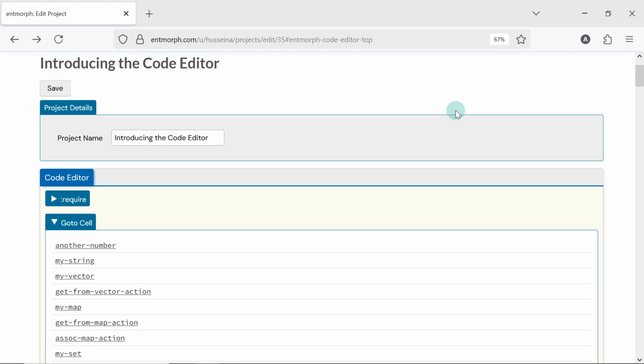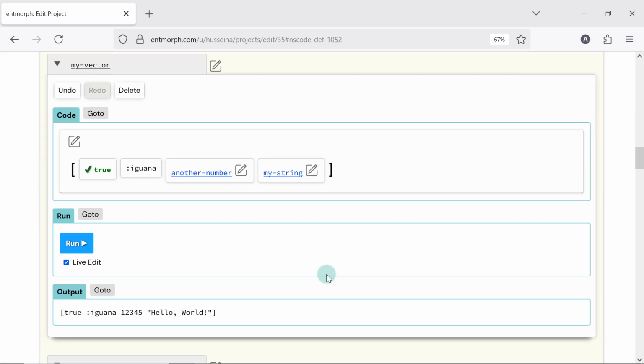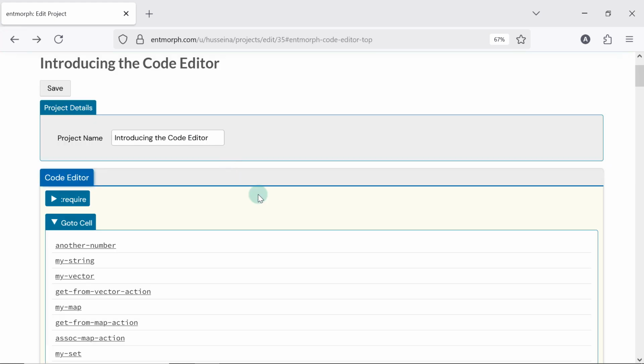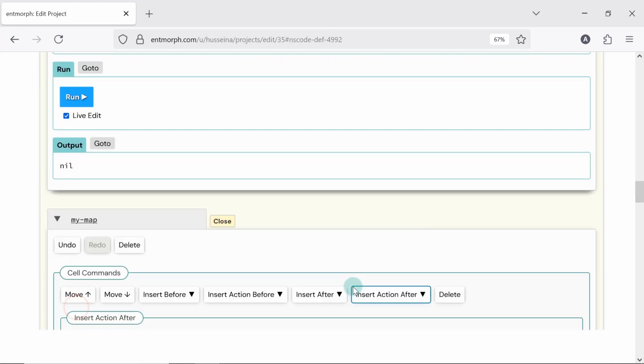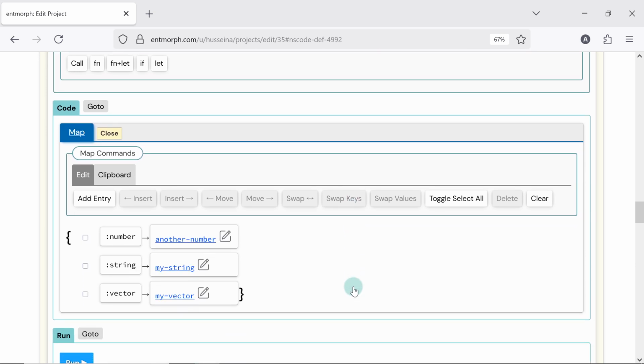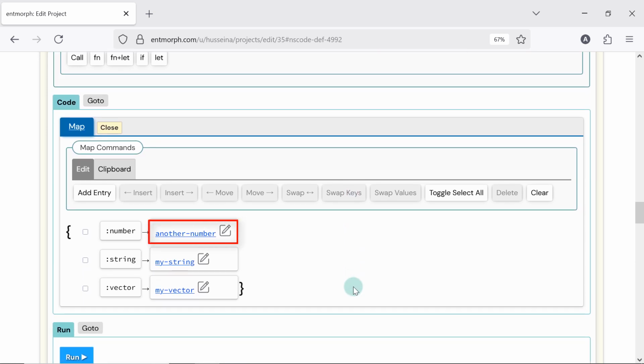But we also refer to my number from a number of other places, for example my vector. So if we click on my vector, it's also been renamed there. Let's click back, and one more place is my map. So if we click on my map and scroll down, again, my number has been renamed to another number. This is a general feature of Entmorph editors, and doesn't just apply to cell IDs. Anywhere you create an ID, if you rename it, all references to that ID will automatically be updated.